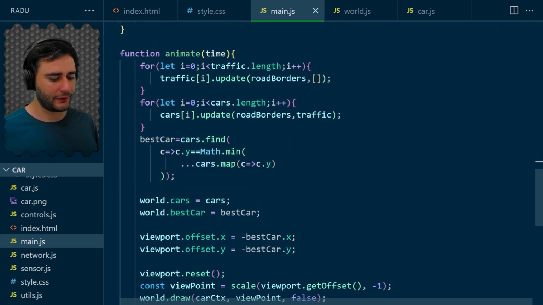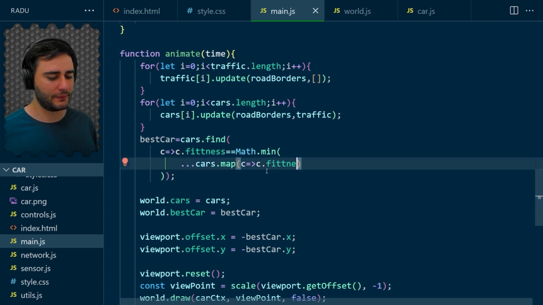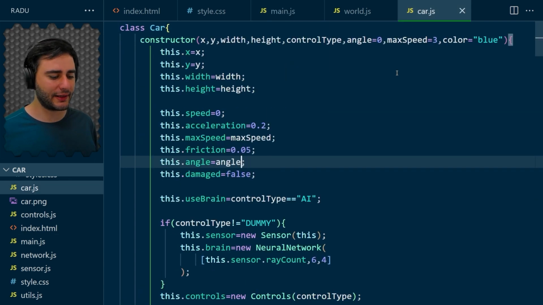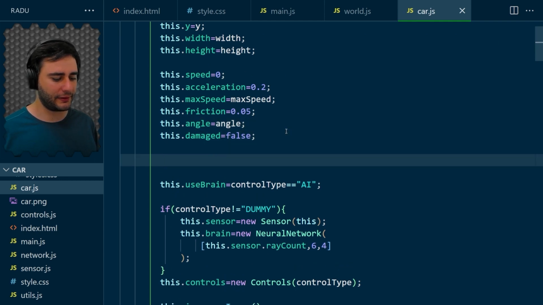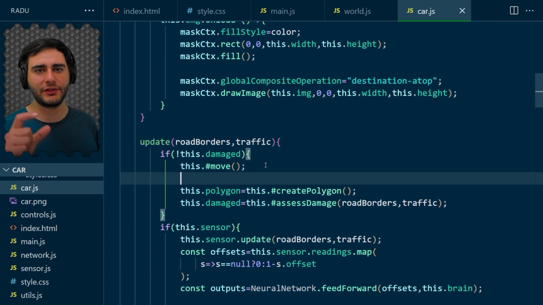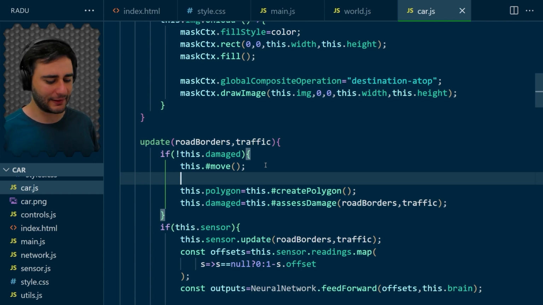We do that here when we calculate the best car. Instead of using the Y value, we are going to use the fitness value. So here it finds the car with the minimum fitness. We want the maximum fitness now. And this fitness doesn't exist. So inside of car, I'm going to define it here as an attribute with 0. And as the car moves here, after it moves, I'm just going to update it with how much it moved. So the fitness is going to measure how much distance it travels, basically.